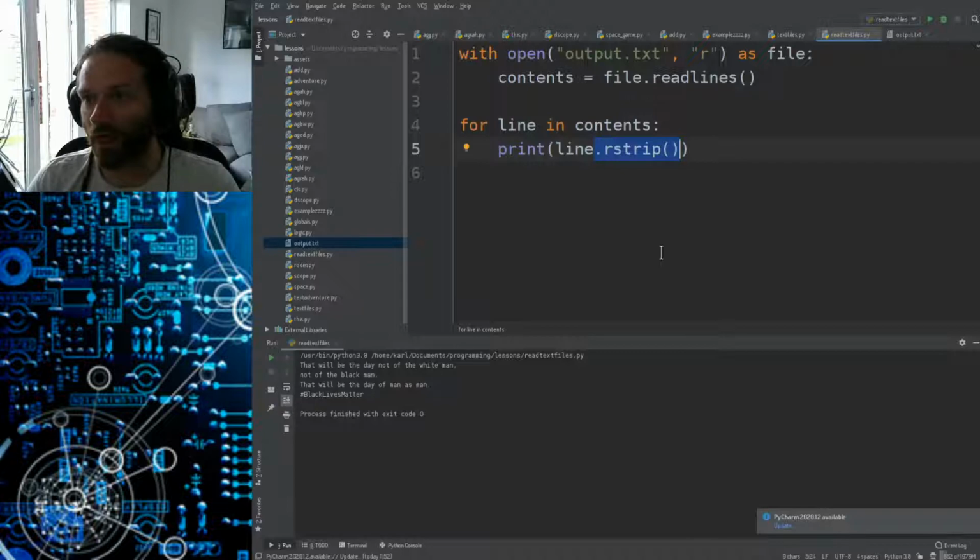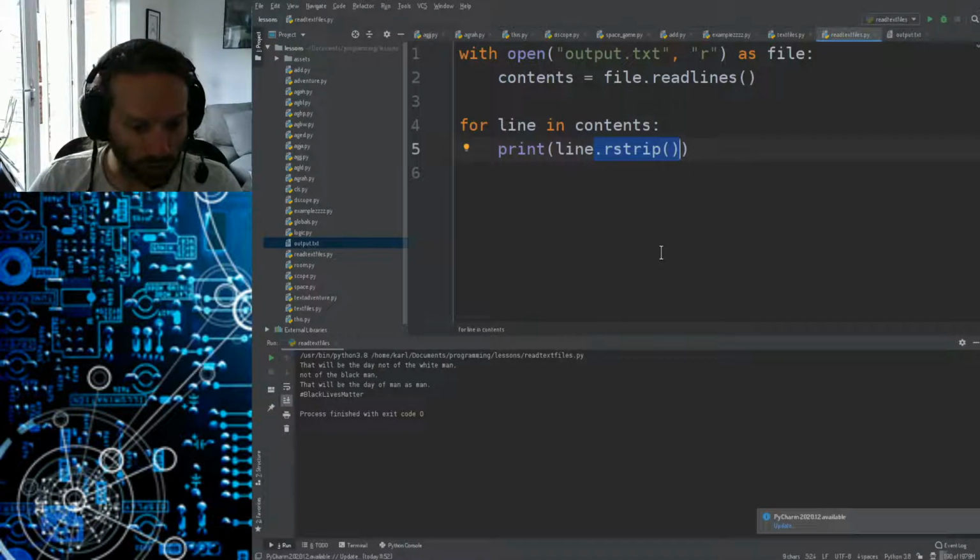Are we cool there? Yeah. You would also need to strip another character for the last one, because it has no trailing new line. Yeah, so rstrip would be a better way of doing it there.